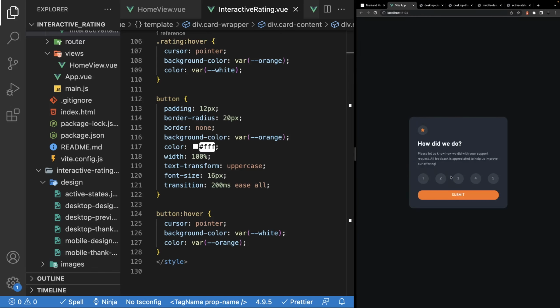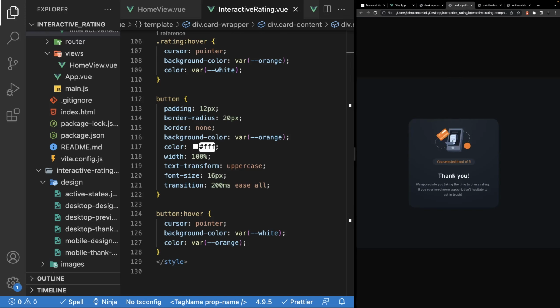Now, once we have a selection made and we click on submit to submit this form, then we're going to be taken to this thank you screen, and we need to keep track of the selection the user made because we're going to be displaying that here on the thank you page as well.